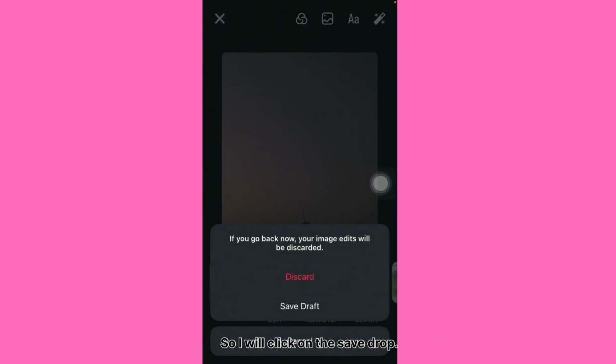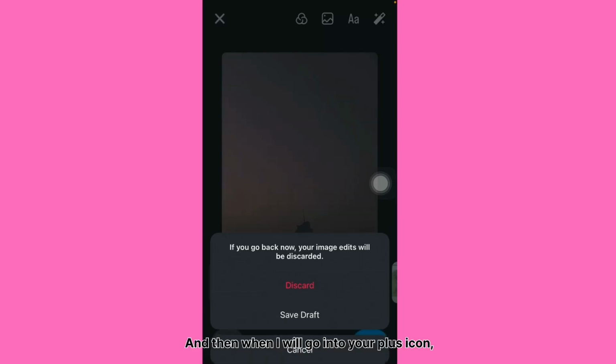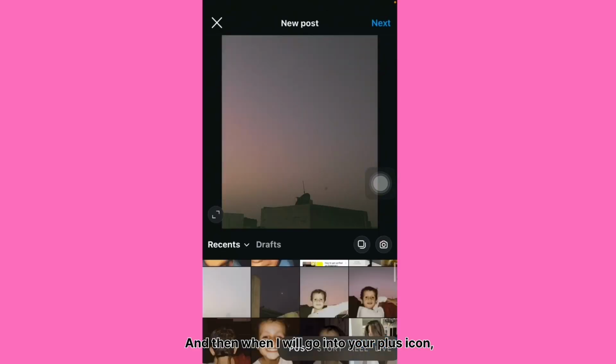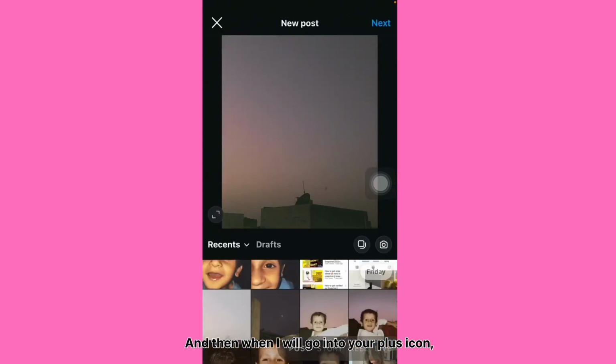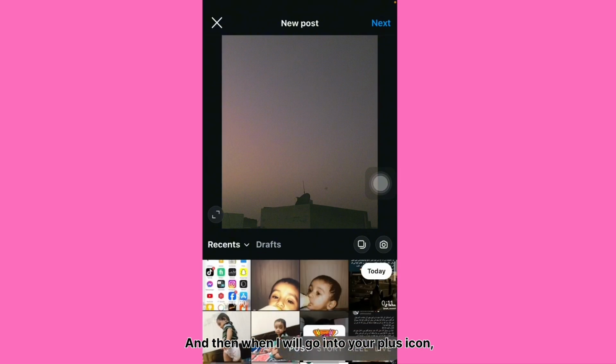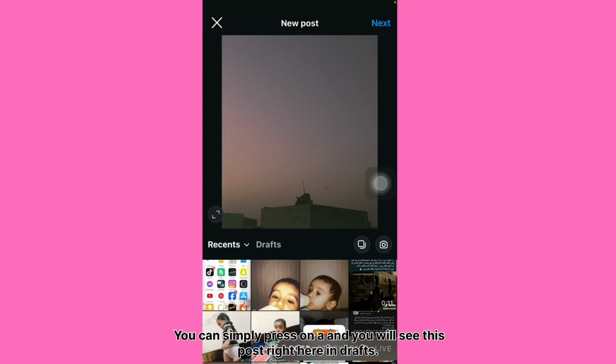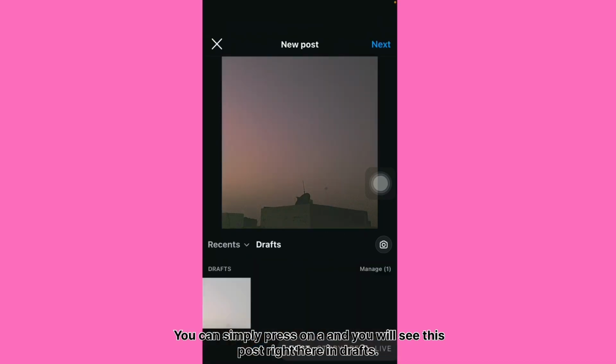So I will click on save draft, and then whenever you go into your plus icon, the icon of draft will show here. You can simply press on it, and you will see this post right here in drafts.